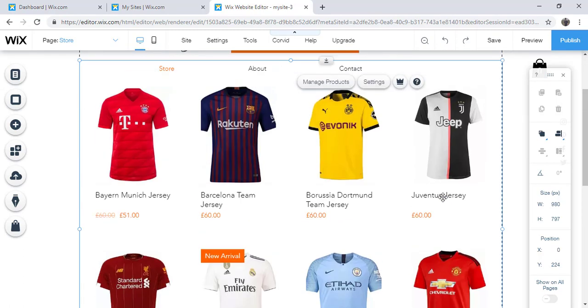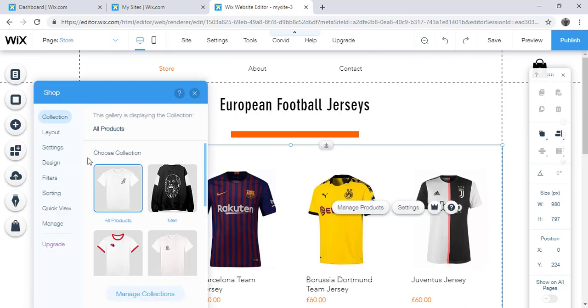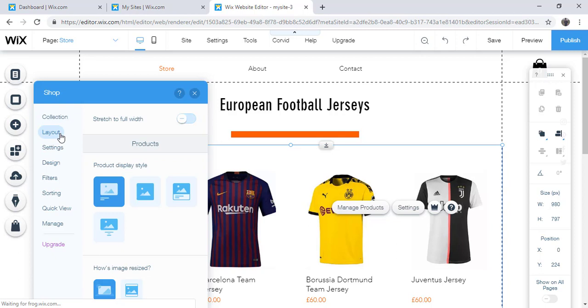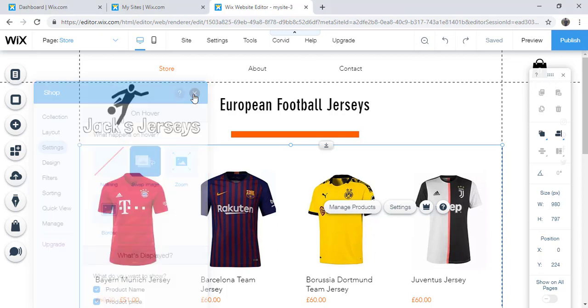And as I was mentioning earlier, each product can have a current view and a hover view. So if we go to what happens on hover, swap image, and then we're going to go to manage products just here.